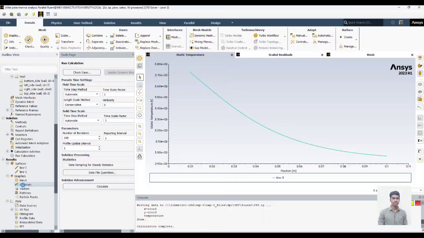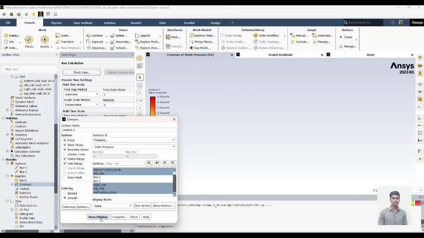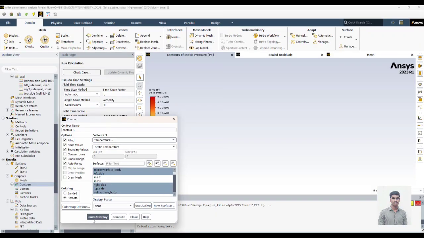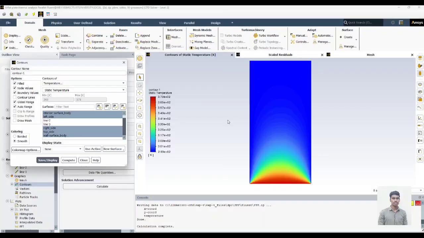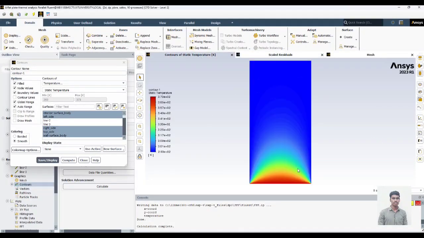Go to graphics and then click contours. To see the contour, select all the bodies and then click save and display. After doing all those things, change it to temperature. After changing to temperature, you can see the figure. This is the final result you have got for temperature, static temperature.